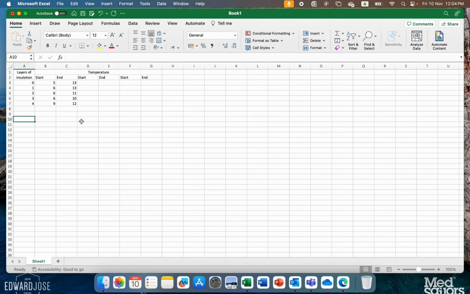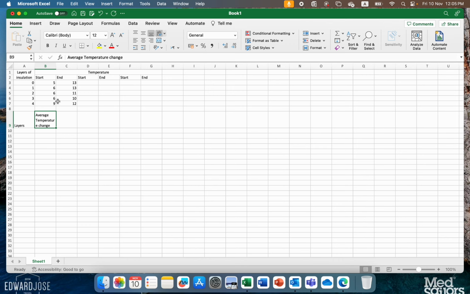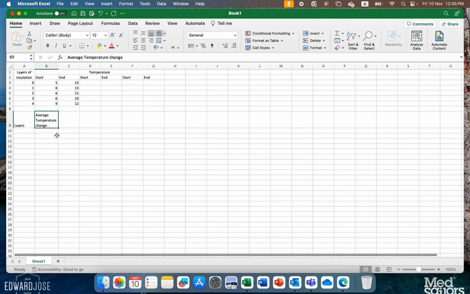Then you're going to do another table that is your processed data. So this one you can copy paste as your raw. This one will then be your processed. And this will be average temperature change. Again, I'm going to wrap the text there to make it make a bit more sense. I might make this box a little bit bigger.